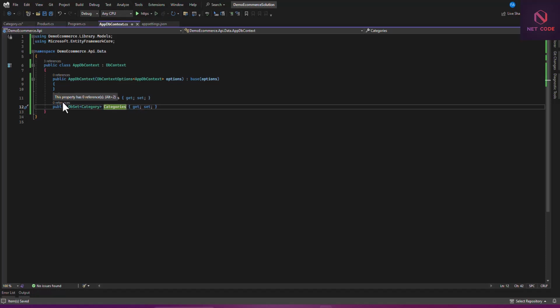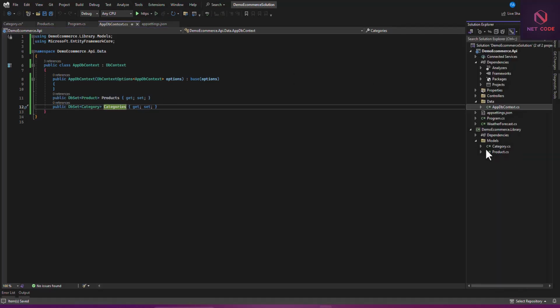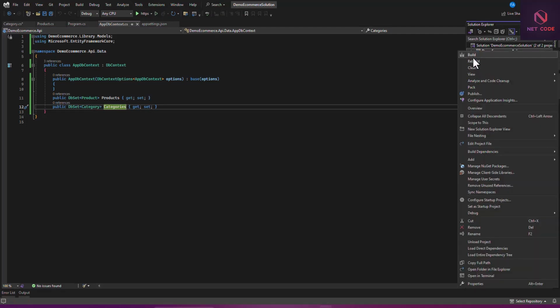Remember that we installed 2 packages, the EF core tools and also design. So we can use either AppDB context or add migration, or we can use .NET EF. To test for .NET EF, let's see. We have to now build this project. So let's build it once again.